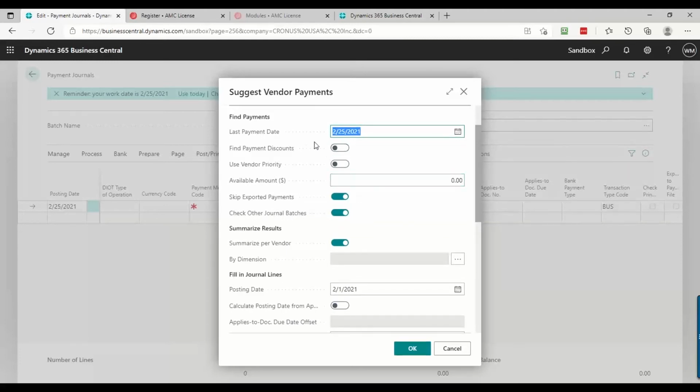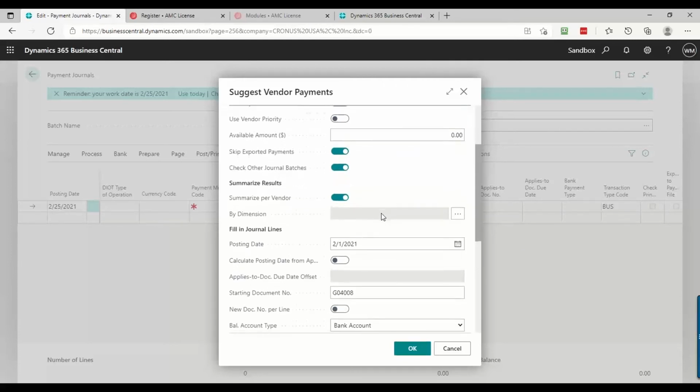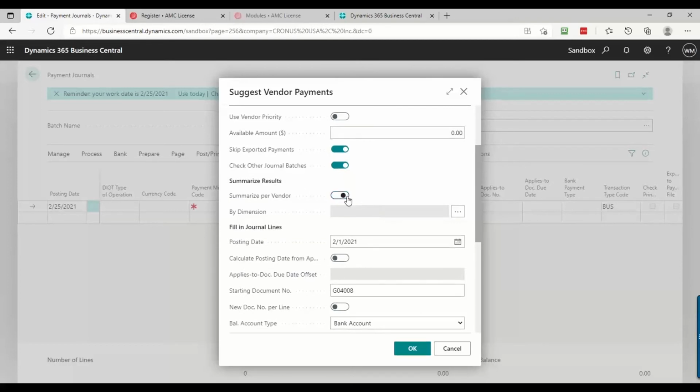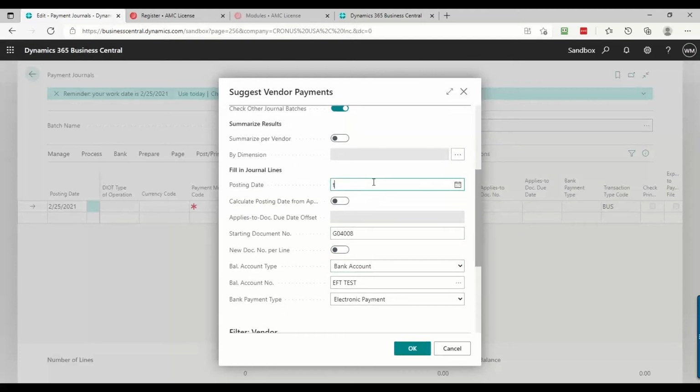If you wanted to find any vendors where you have payment discounts available, you would check that off. If you're using the vendor priority field on your vendors, you can check that off. Okay. This skip exported payments and check other journals, that's more of a safety feature, so you can have that on. And in this case, I'm going to turn my summarize per vendor off because I want to see all the detailed information.